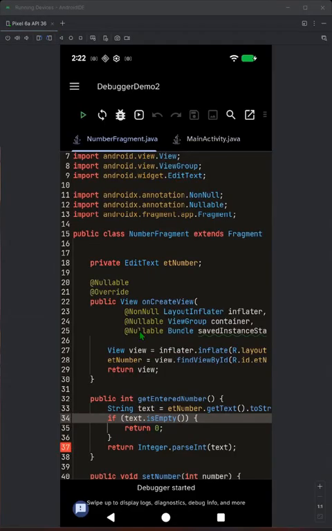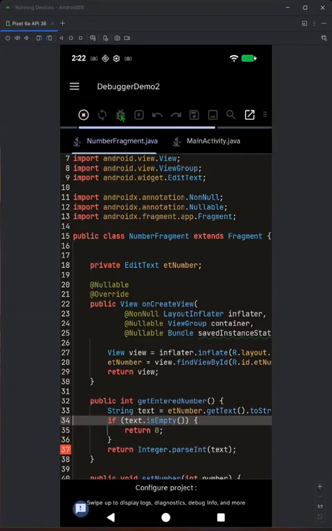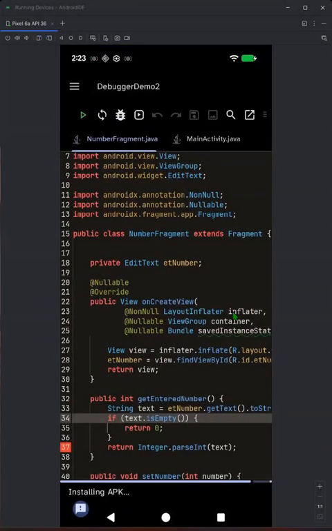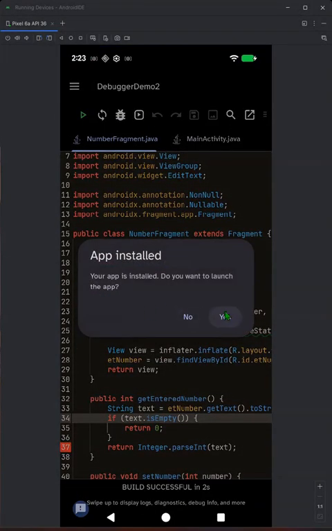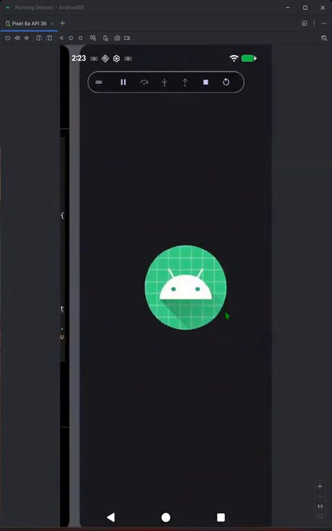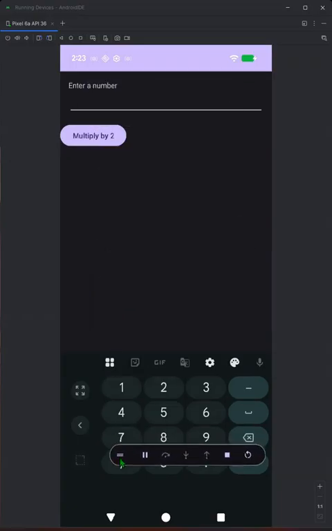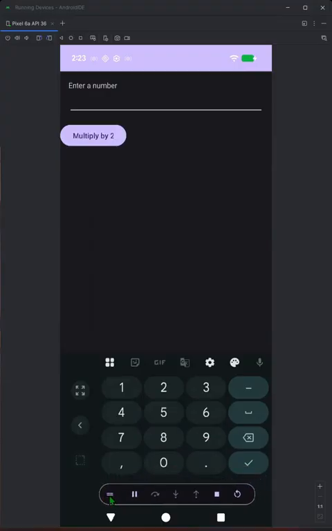To build the app in debugger mode, we'll tap the debug button instead of the green build button. When the app is built, follow the prompts to install the app and then to launch it. When the app launches, the debug toolbar is displayed at the top of the screen. On the left of the toolbar, you can use the drag handles, which look like an equal sign, to move the toolbar anywhere on the screen.